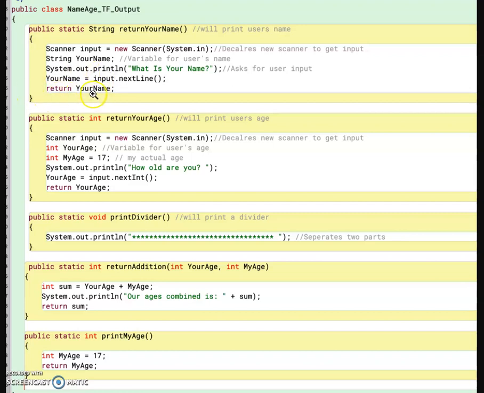This return your name, we don't need that because we're not having a method. These lines here, scanner, string, system out, your name, all of those need to be placed within the main method, okay? The rest of this return your name method, we don't need it. It needs to be deleted, okay? So all of these things go into the main except for this return your name line.